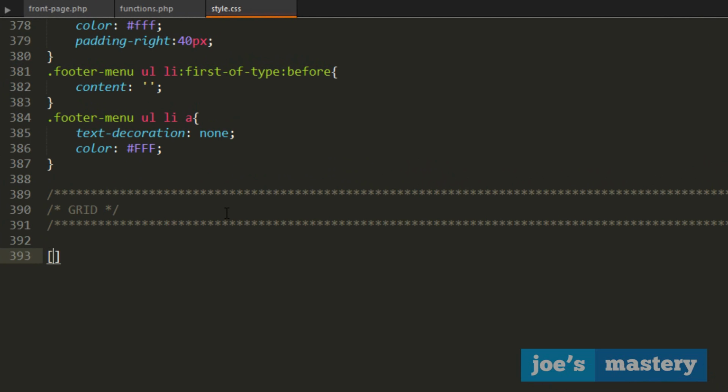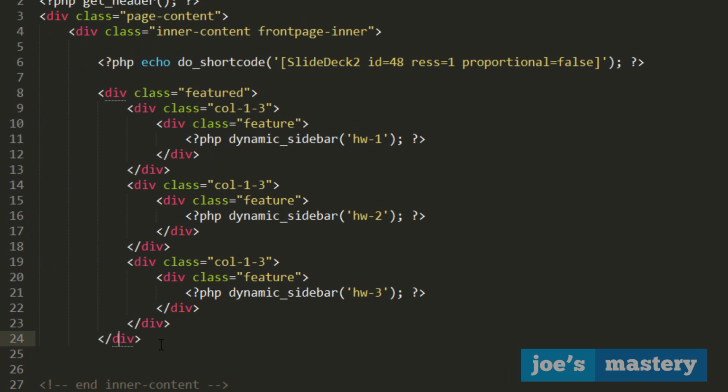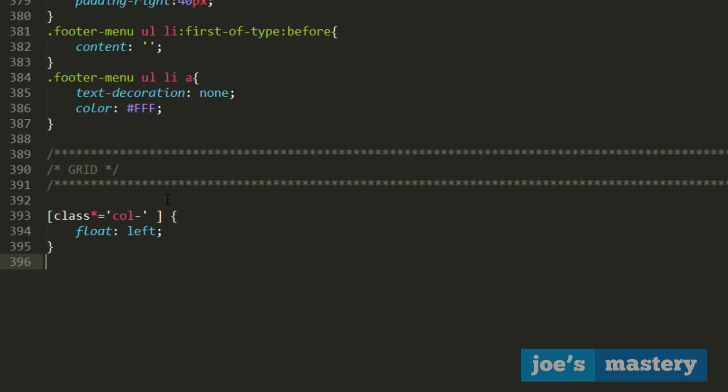So we're gonna use this little code. And what this does is it takes all the classes with the prefix of col-. So we can style these and we can just go float left. That's all we need. Now, because we are floating, once again, we need to go into our front page and make sure we have a clearfix.